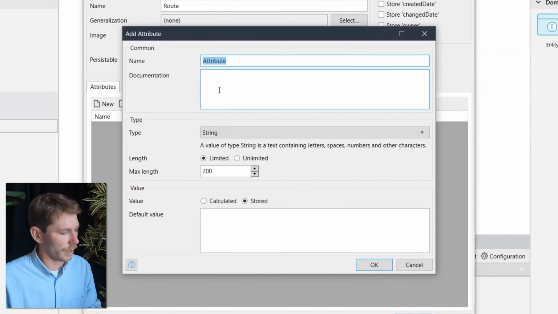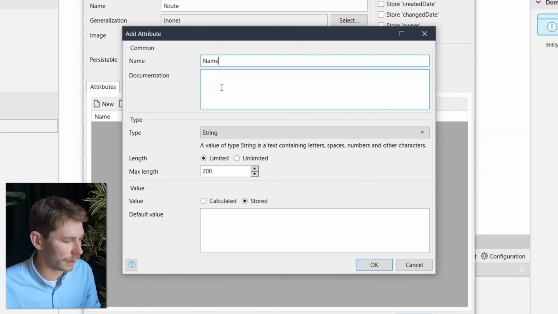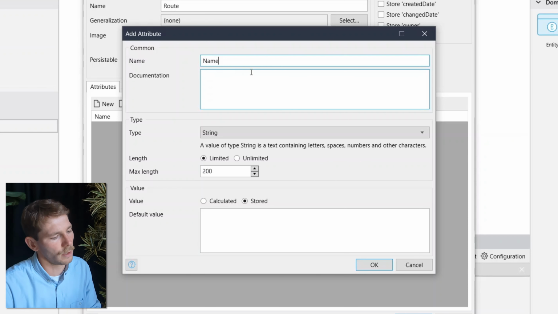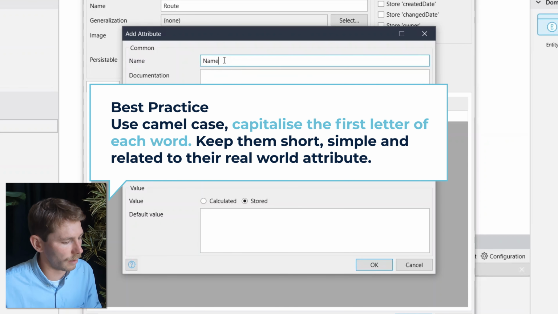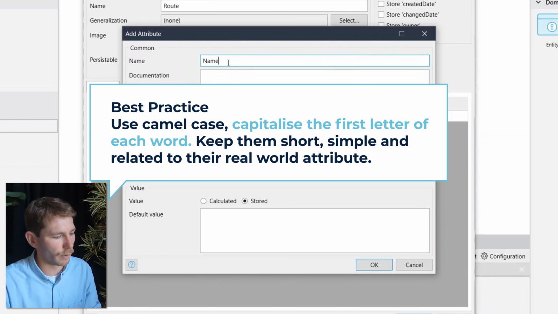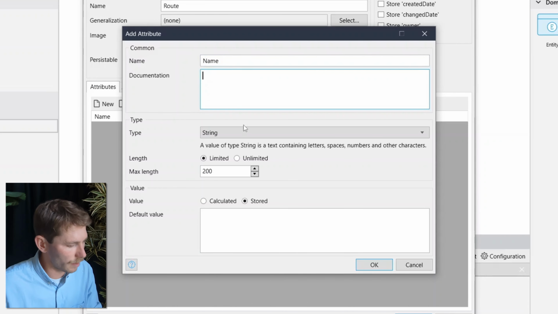And now we'll just start creating some attributes in this entity. So the first one is name, and similarly we have some guidelines around naming the attributes. We want it in camel case, so that means that the first letter of each word is capitalized. And you also want to keep them short, simple, and related to their real world attribute. We can add some documentation, and then we select the type.